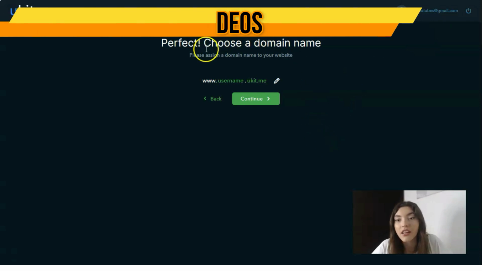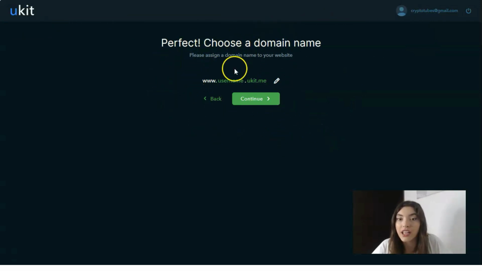So basically right here we need to choose a domain name. It puts one in randomly, but to be honest, I prefer doing this after finishing the creation of the website, because for me it's not the major step, and I always do it as the last step.